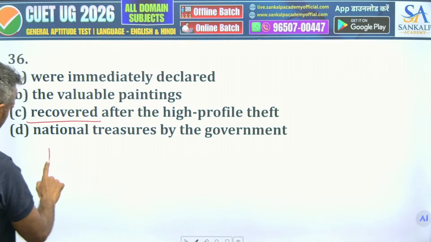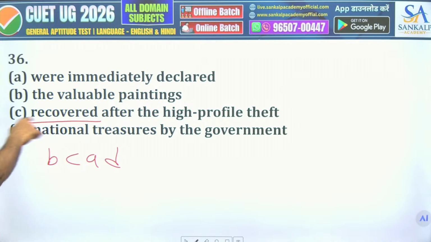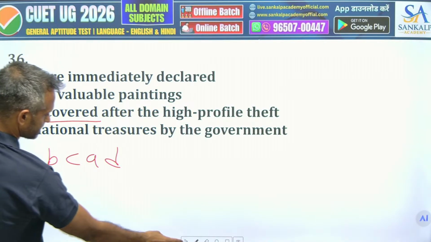Good. BCAD. And see, every time what I'm underlining, what I want to highlight is that this is what will be your clue. This is where you need to connect, understand, right? All right, next.